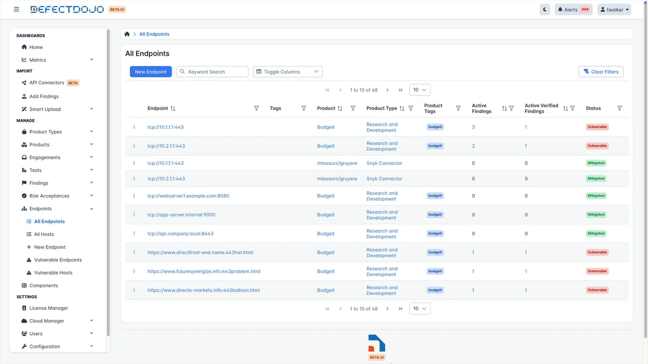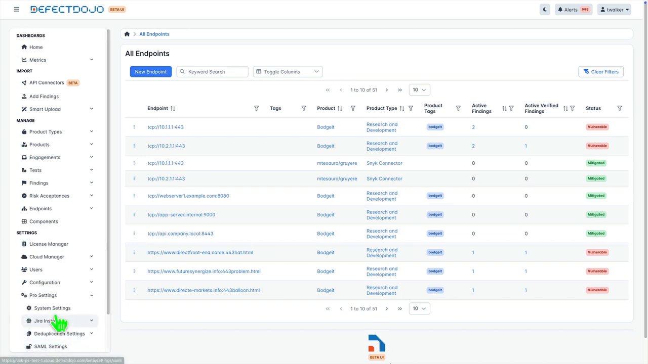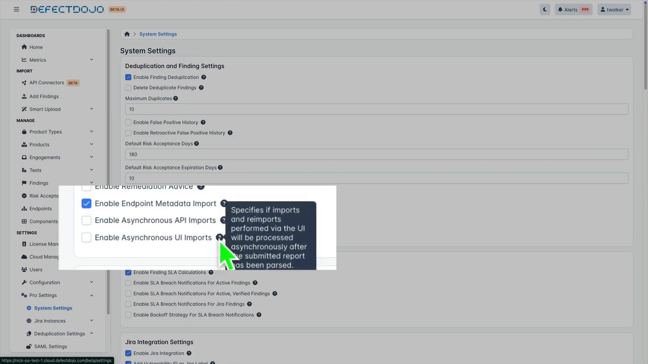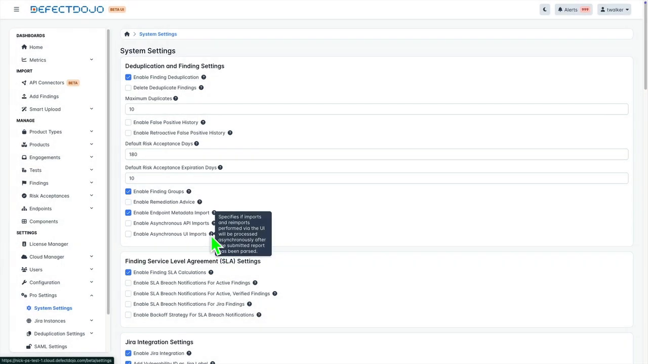Lastly, all DefectDojo import mechanisms can benefit from Pro's asynchronous import setting, which allows import processing to be executed in the background for either the UI or API. This will allow the import automation to execute in the background so you're not locking up your UI or API command line. It's especially helpful with very large import files.